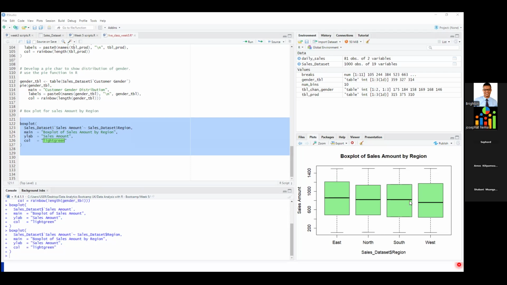South and west, actually south makes more sales than west. I can see the median is a bit high. North and south, more or less, they make about the same sales. But the first one will be east, followed by south, north, then the last one would be west in that case.